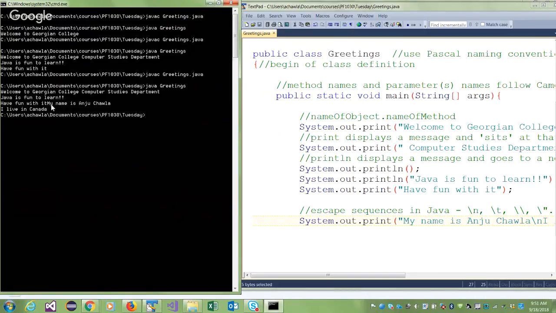See, my name is Anju and I live in Canada in 2 different lines. But why is my name starting from the previous line? Because previous to that, it was "have fun with it." It was a print, so it just sat there. Then it said my name is Anju Chawla. But \n has caused "I live in Canada" to go to a new line. So you can use escape sequences in your print statement.